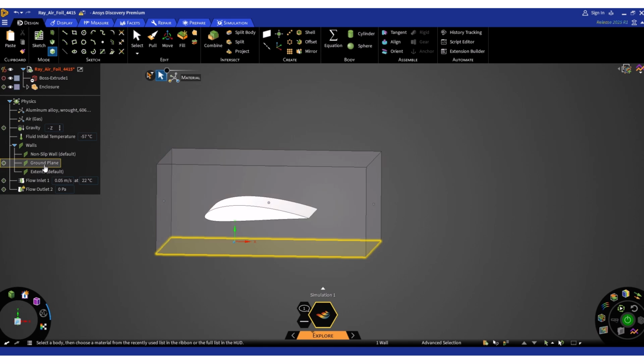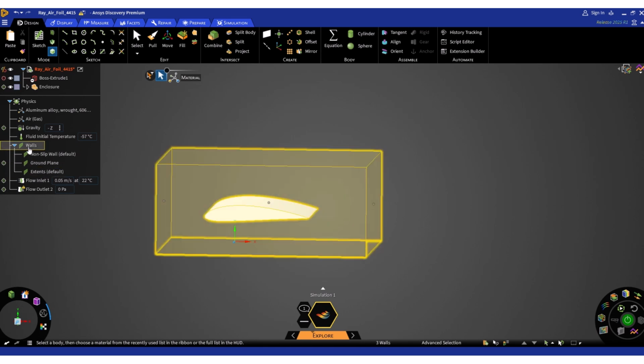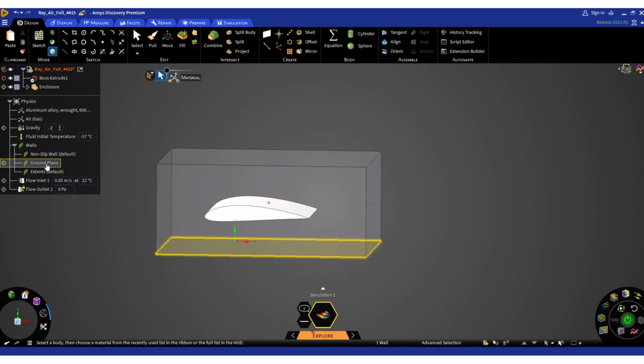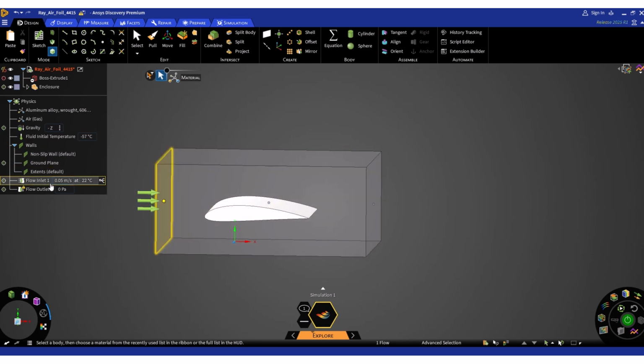And for walls, everything is already defined. I don't need to define anything special over here. As I can see, if I move my mouse, it shows me that's my non-stable body object, which is my model over here, and that's my ground and the extended walls.